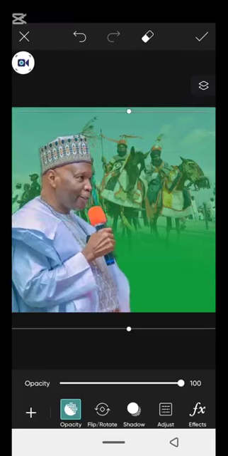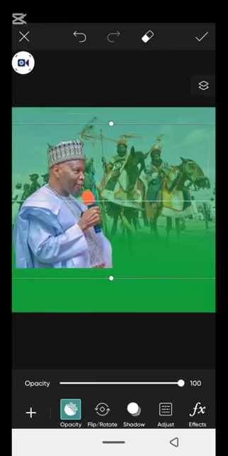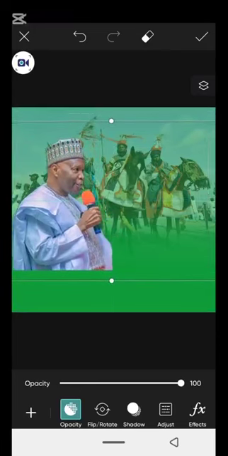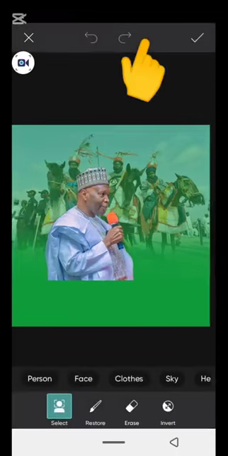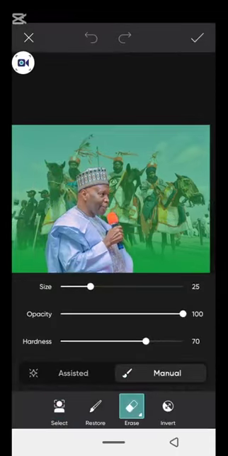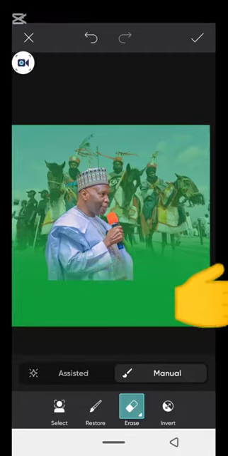I can leave my design just like this, but if I like, let me wash out the bottom of my photo. Let me move my photo to center. Then click on that brush at the top to wash out the bottom of my photo. Let me click on erase. Let me adjust the opacity and hardness to 40 something. Let me increase the size a little. Then let me wash out the bottom. Let me use my finger. Let me wash again.